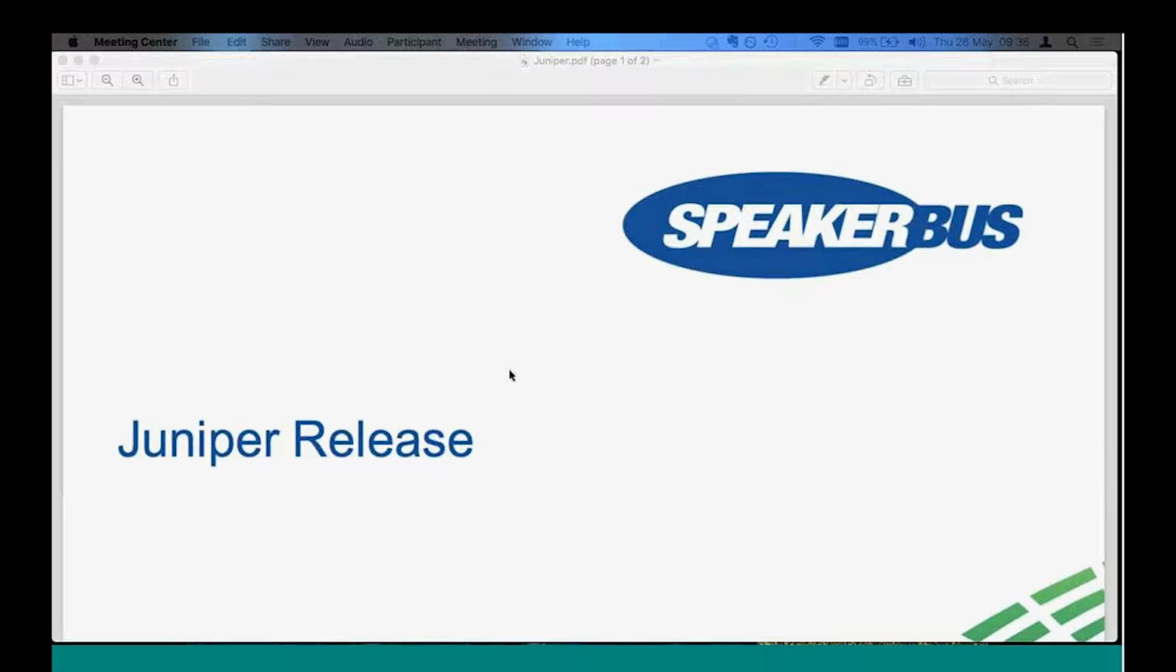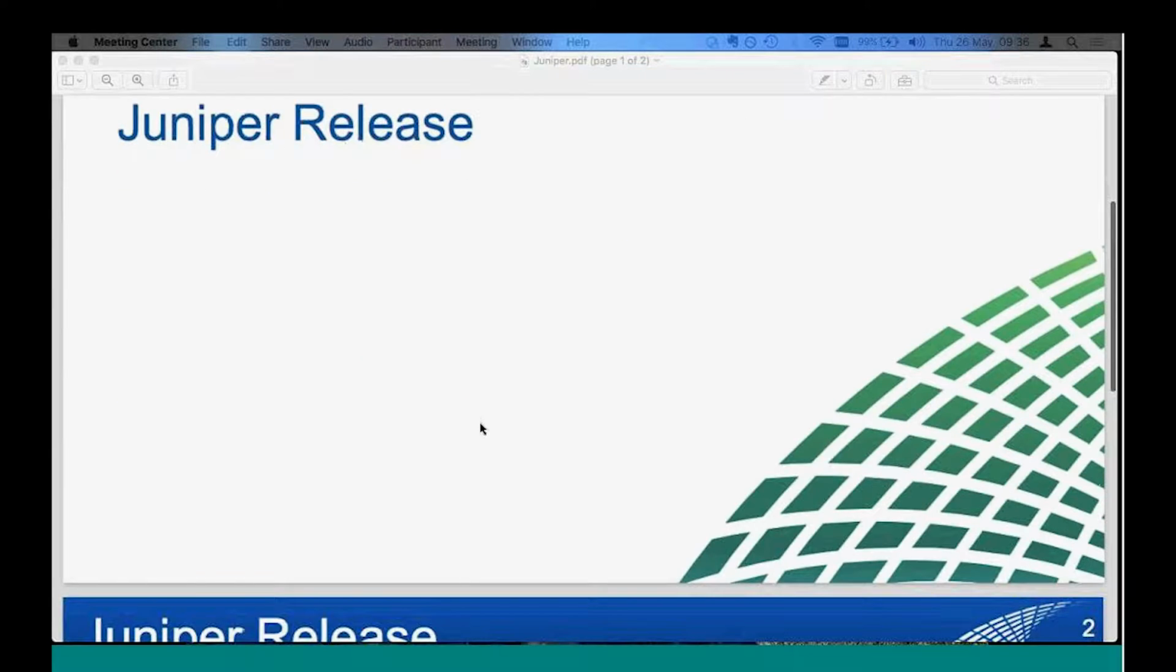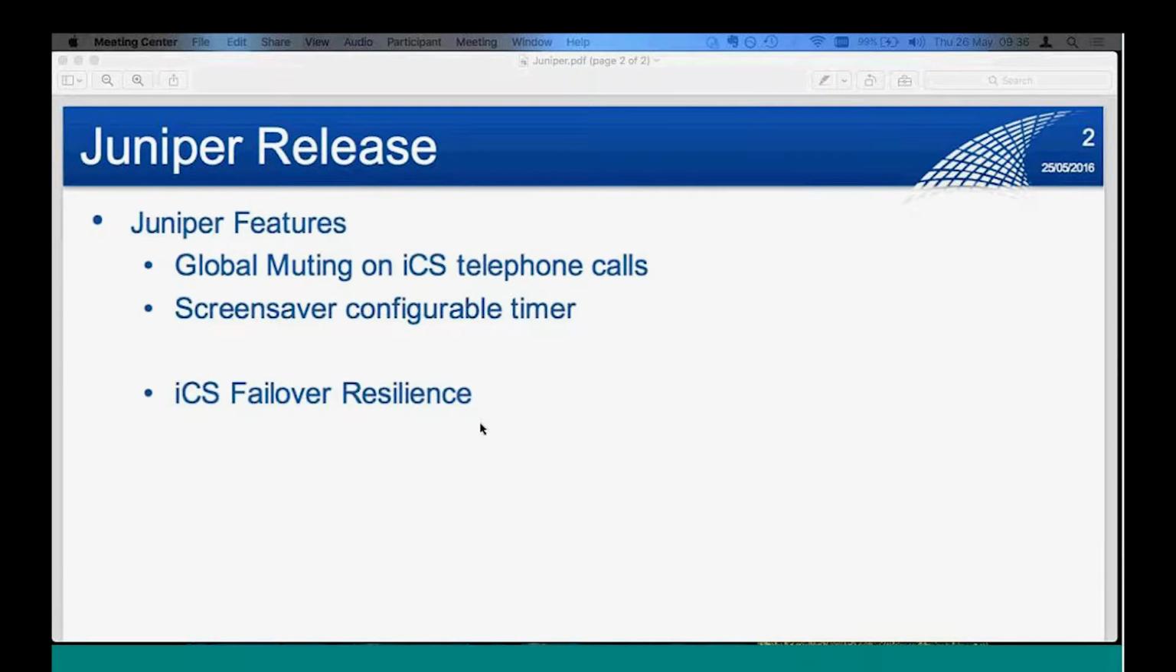So, welcome aboard. With the Juniper release coming in June, we've got a few minor features. There's a load of bug fixes in all of the products and various other bits and bobs. But the major feature in there is global muting on iCS calls, which I'll show you where you turn on, and it will behave the same as global muting on MRD calls for ARD, who, and telephony, but only iCS telephony calls, you'll have global muting.